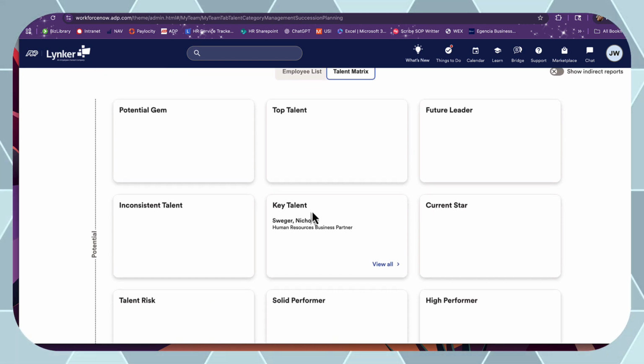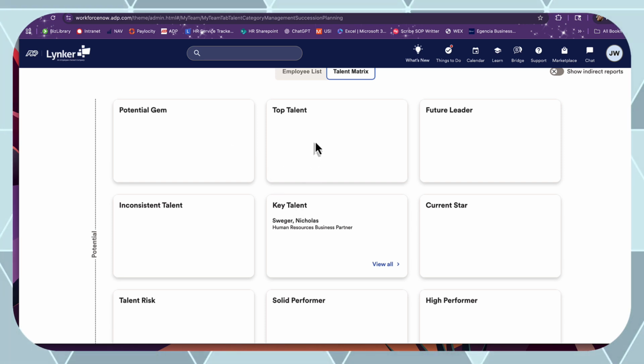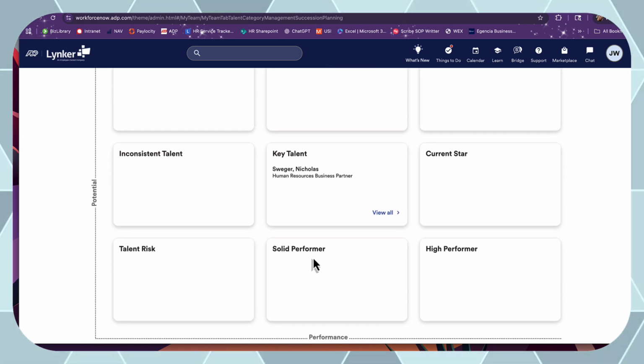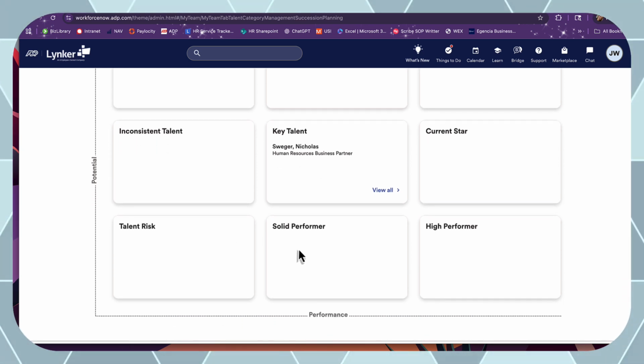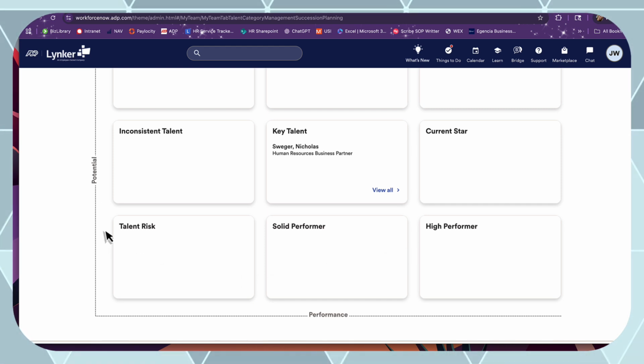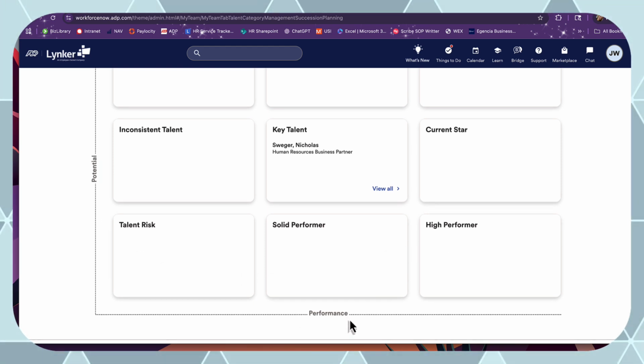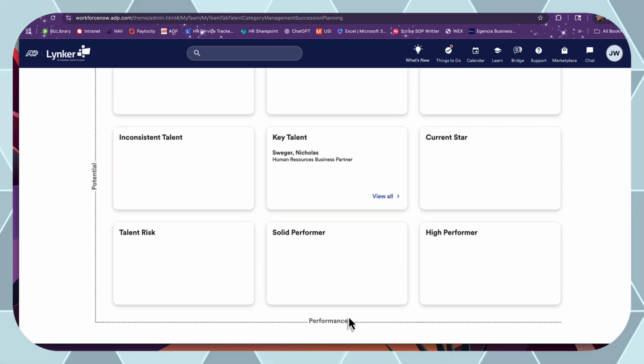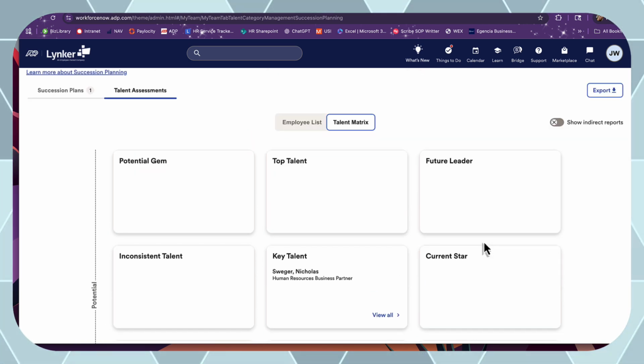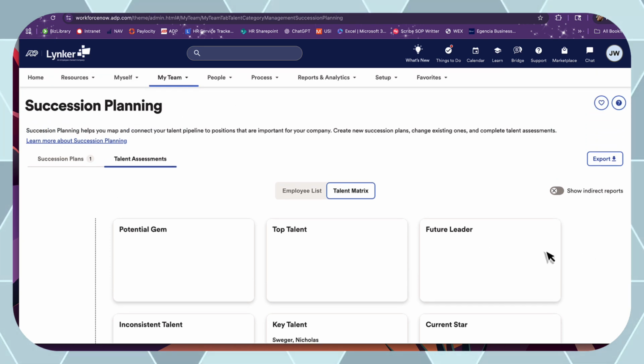As you can see, there is going to be 9 sections where people can land. Potential gem, top talent, future leader, inconsistent talent, key talent, current star, talent risk, solid performer, and high performer. And those are based off of the potential and the performance of these employees. So as you build this out, you can see where everyone on your team lands and use this talent matrix as justification for raises, promotions, bonuses, and potentially even terminations due to performance. That's going to wrap it up for the talent matrix portion of this presentation.